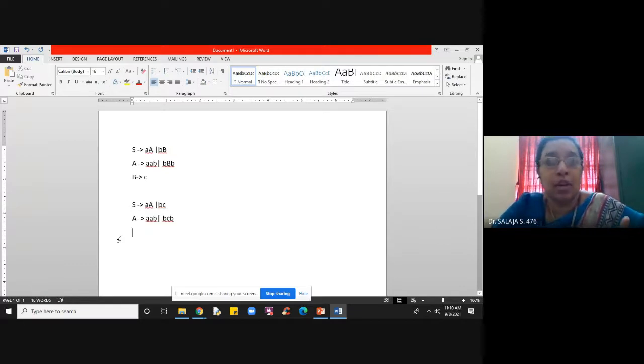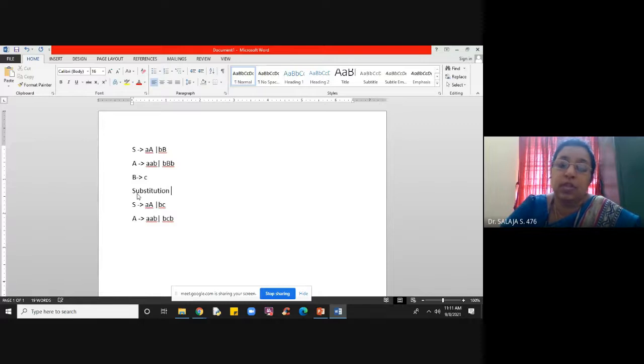The reason why we are deleting it, I'll tell you later: nowhere on the right hand side of the set of productions do I have B. This is what you call the substitution rule, or replacement. I can always replace these two productions in terms of A. If I go further and replace in terms of A, S produces the first option of A, which is AAB.